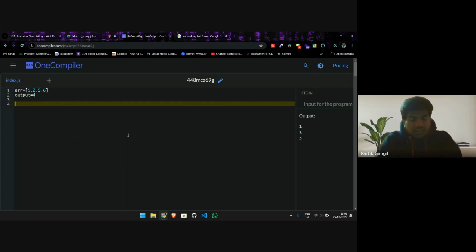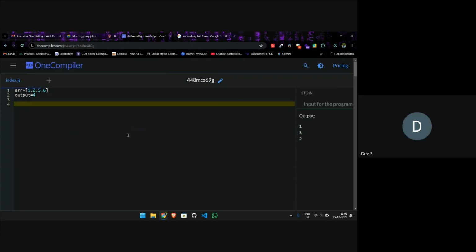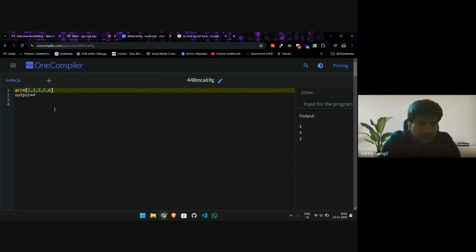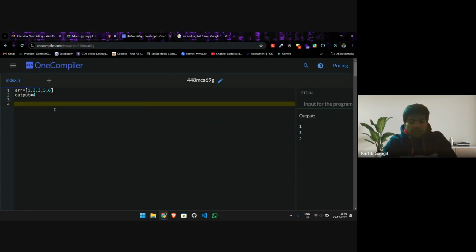So there are two missing numbers in between, 3 and 4. Okay, so you can put 3. There will be only one missing number in the actual test case. Simple, we have to write a for loop.